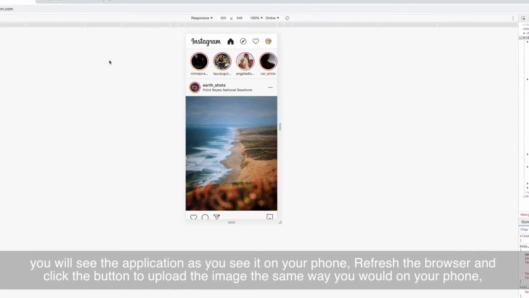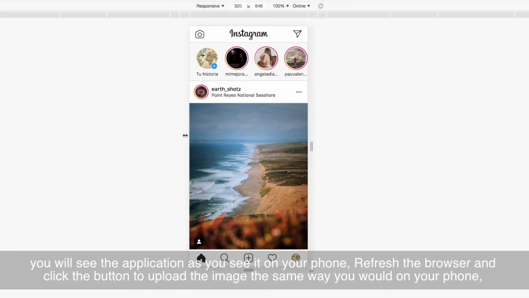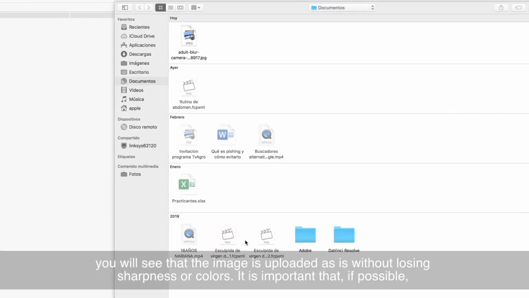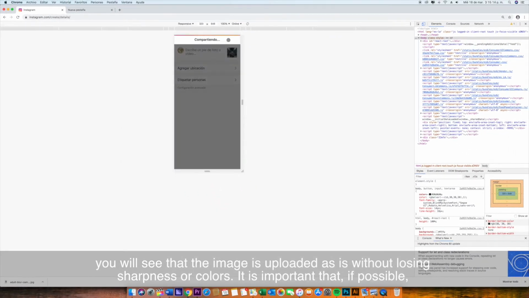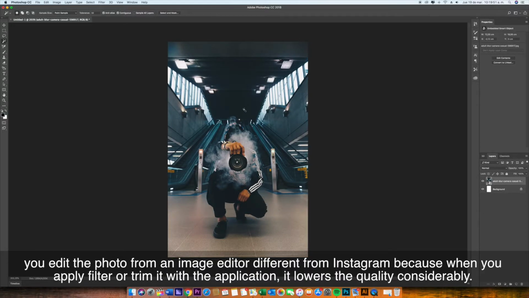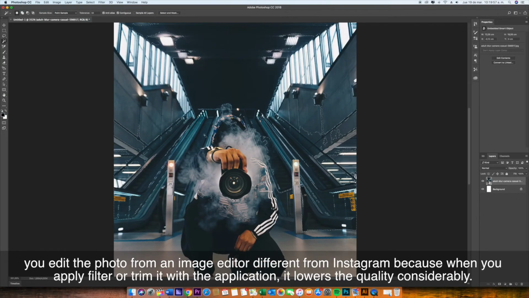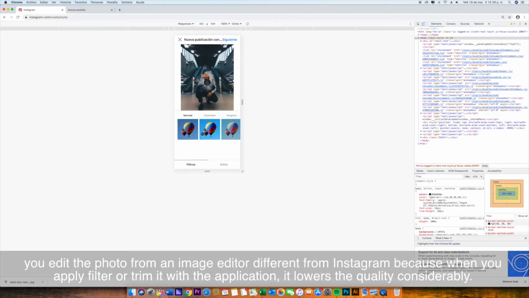Refresh the browser and click the button to upload the image the same way you would on your phone. You will see that the image is uploaded as is, without losing sharpness or colors. It is important that, if possible, you edit the photo from an image editor different from Instagram, because when you apply a filter or trim it with the application, it lowers the quality considerably.